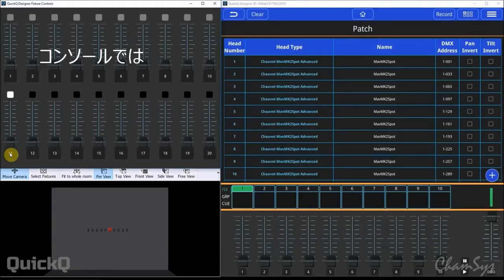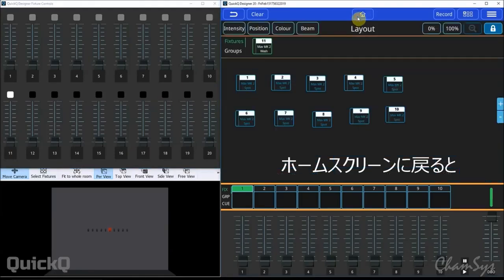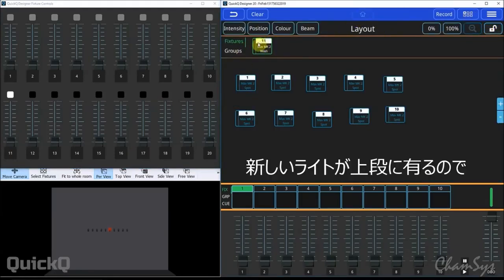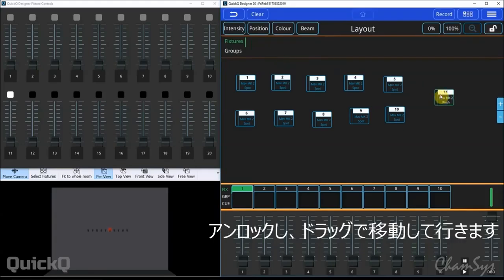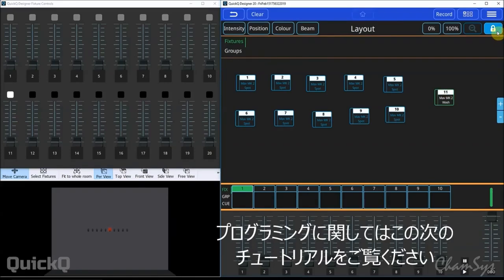On the console you can press and hold and you could select say 11 to 17 to patch that number of fixtures on those faders in between. Same principle again on the home screen, you'll see the newly patched fixture at the top, unlock the window, click and drag and bring the fixture onto the screen. Now you've got your fixtures patched, we can move on and start looking at programming in one of our next tutorials.